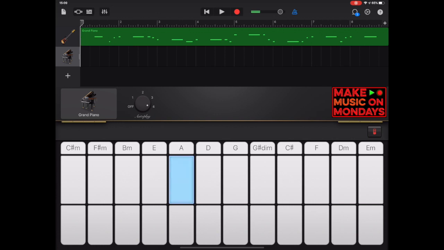If I then click on F sharp minor, listen to what happens. It continues playing the same pattern, so it's in context with the same song, but it's now playing the F sharp minor chord. Let's change to D. Let's change to E. Back to A, and then just tap on that same box to stop it.